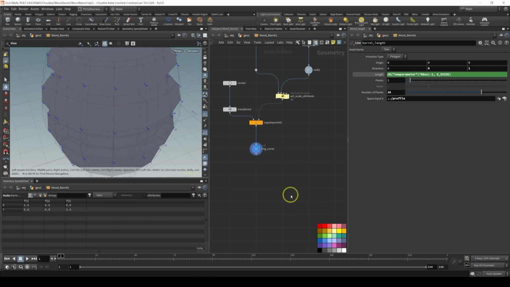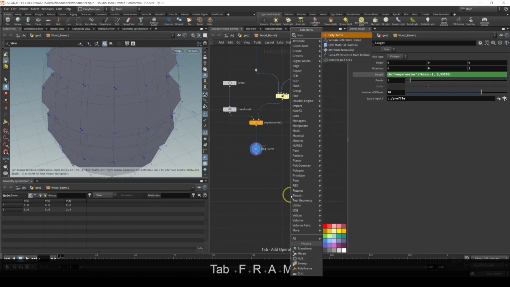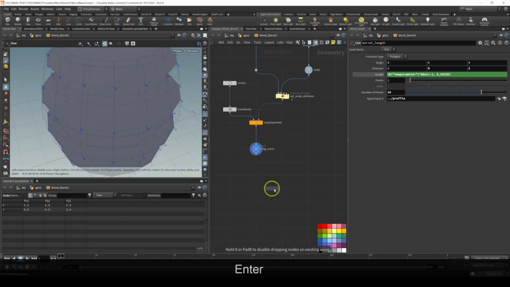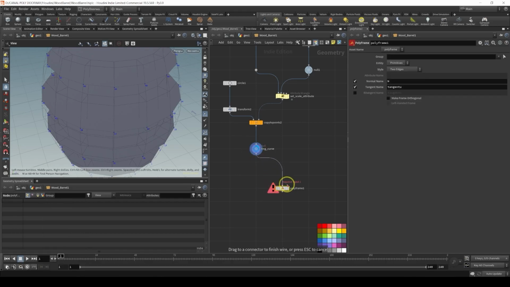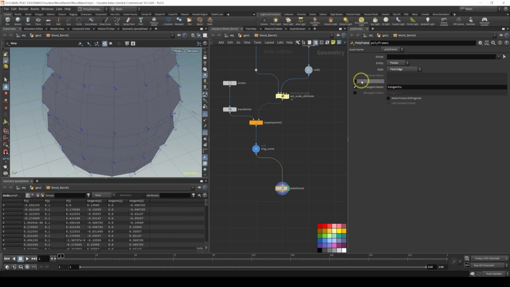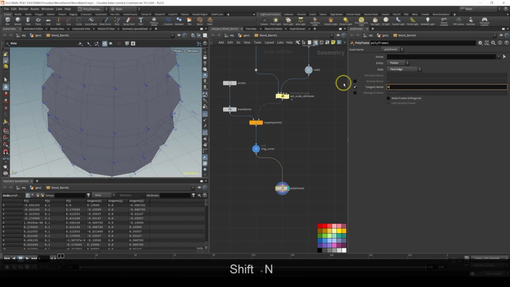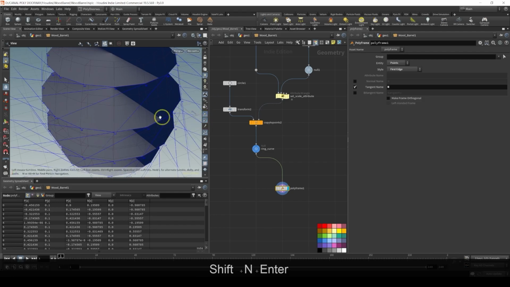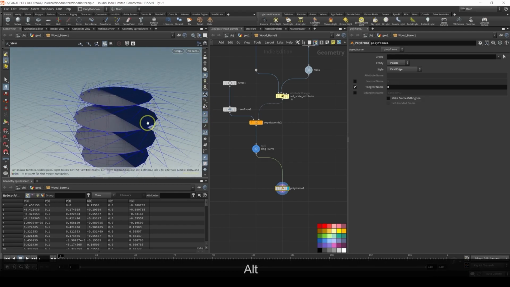First of all, we need to give some normals. So let's grab a polyframe, connect our ring curves. Let's change the entity to points, style first edge, and the normal we will attribute to tangent name. So let's turn off normal name, and here let's change to N. Now we have our normals.